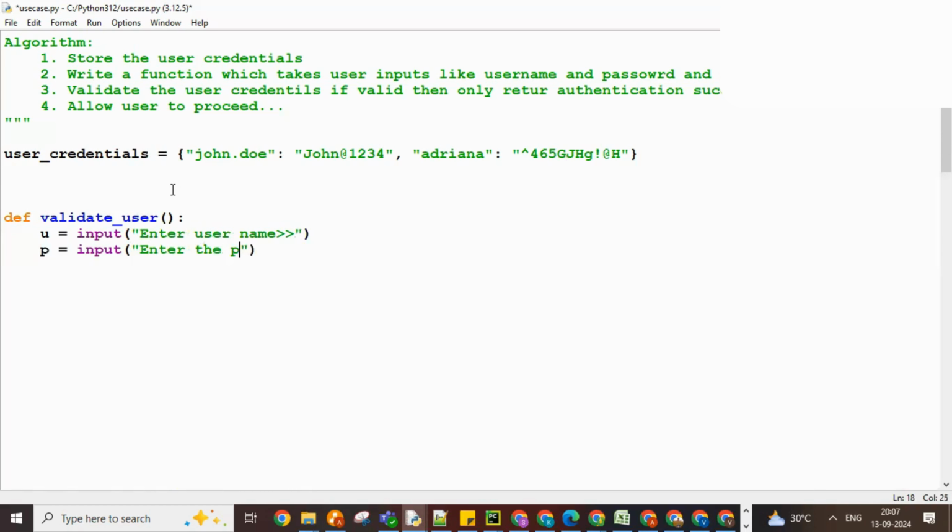Enter the password. Got it? So now we have username and password. Simply, what is the dictionary name holding the username and password? This one, right? This one.